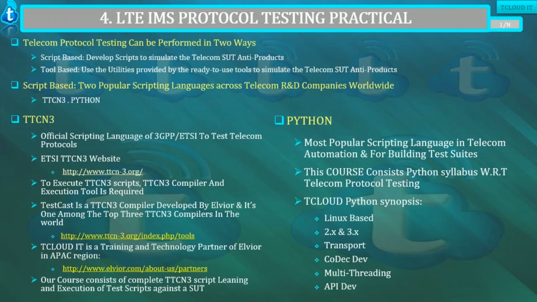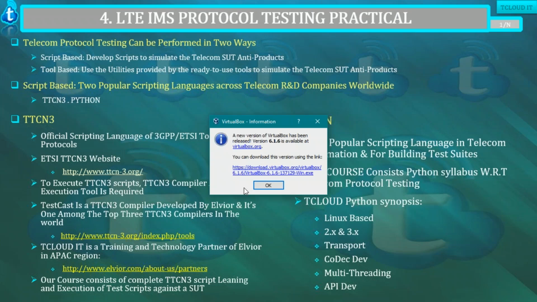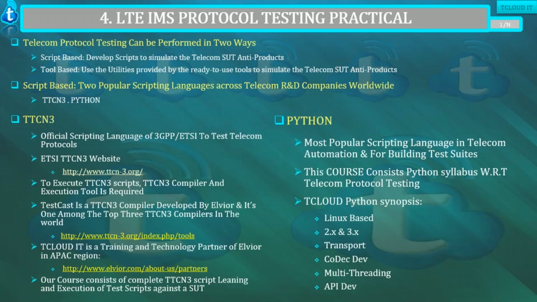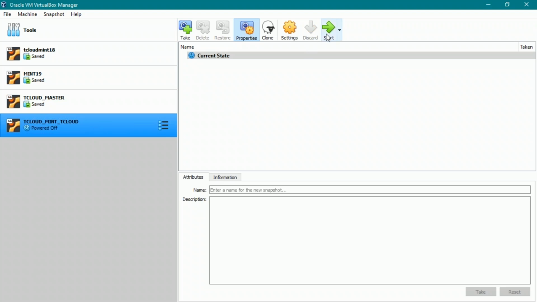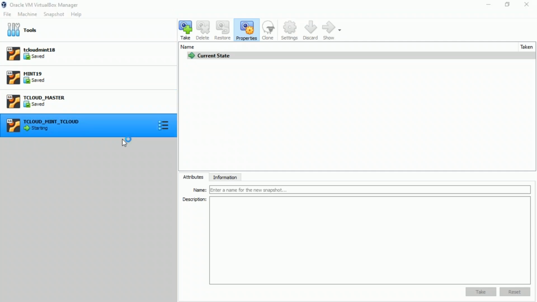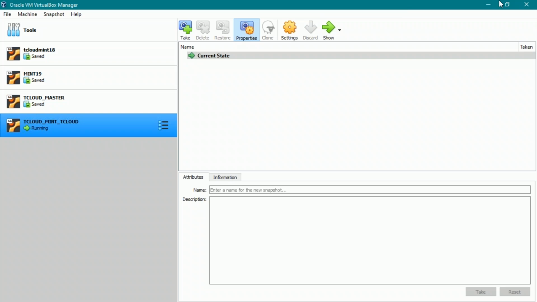Now, what do we teach in Python? Where do we teach this Python? This Python will be taught in a Linux environment. We'll be teaching this in a Linux environment by using a tool called Oracle VM VirtualBox. We'll be simulating that by using our Windows operating system. So we'll be using this Oracle VirtualBox for learning our Python.